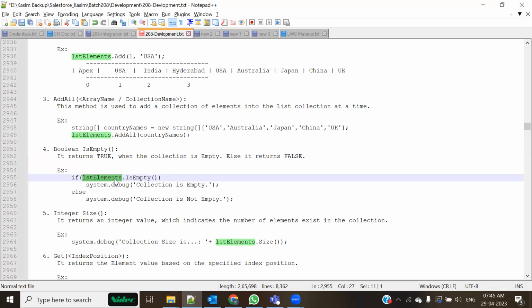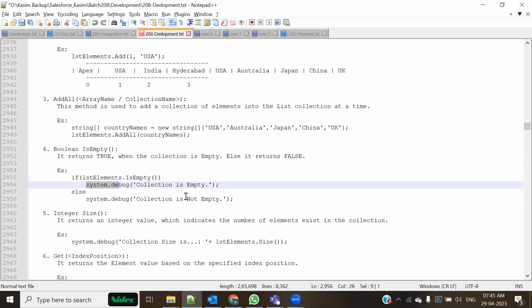Its collection is blank. All right. So I could print "collection is empty." Otherwise, if it returns false, it means the collection has a few values. Even if there is just one value, that means the collection is not empty. So if it is not empty, we could print that.